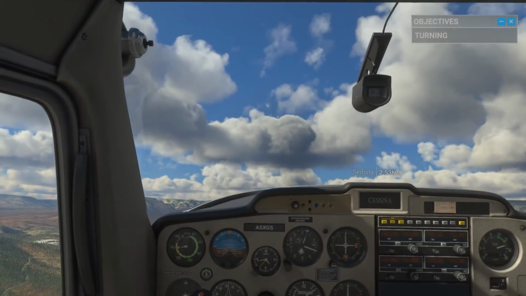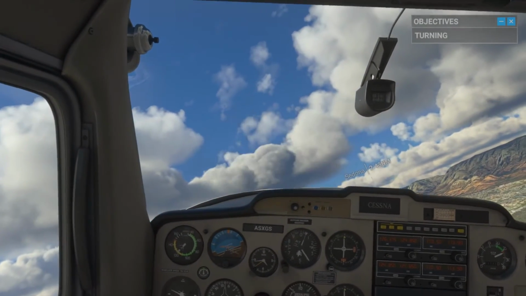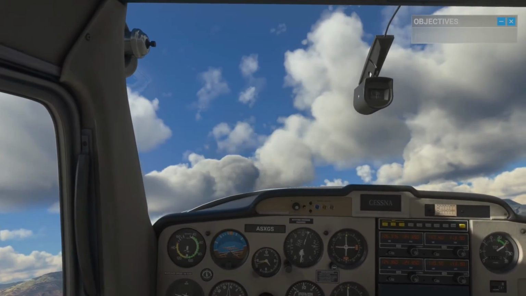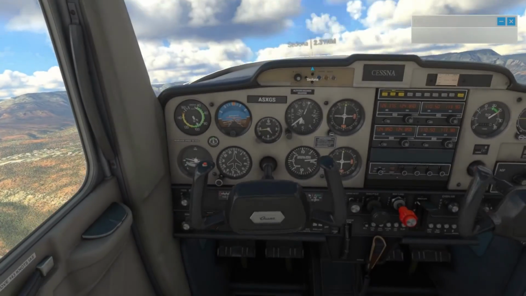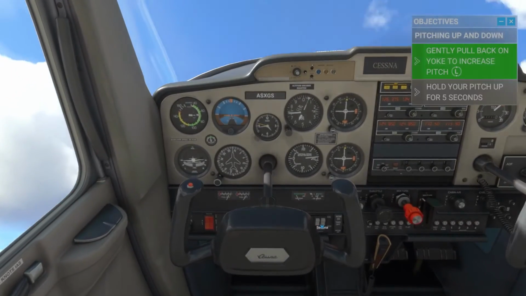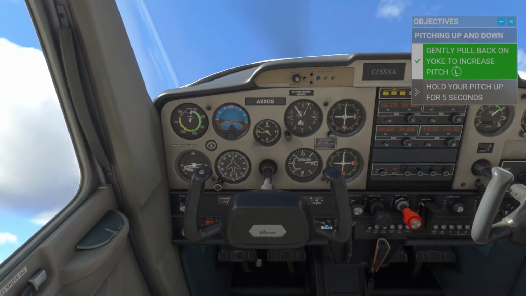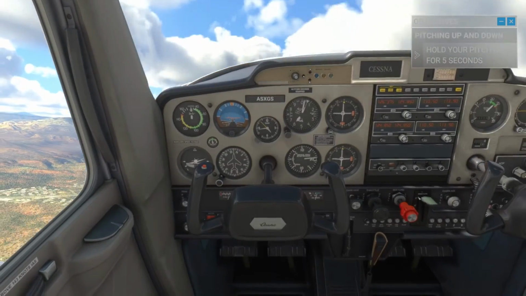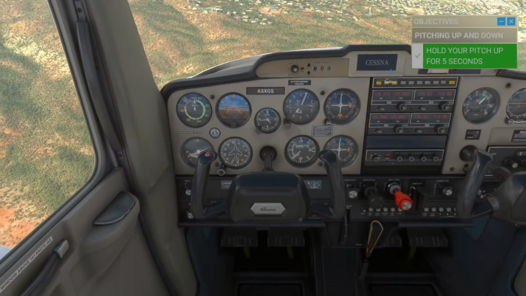As we're flying towards Sedona, let's try climbing up and down. Gently pull on the yoke to climb. Give it a try. Next time, be a bit more gentle on the controls.